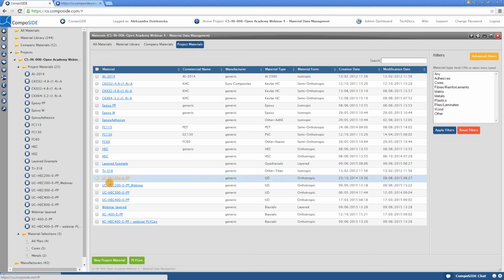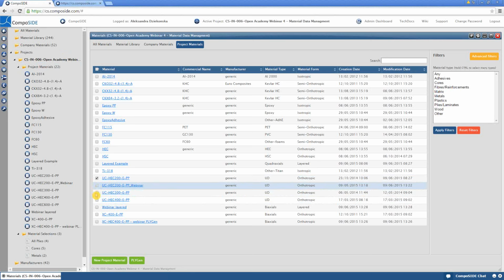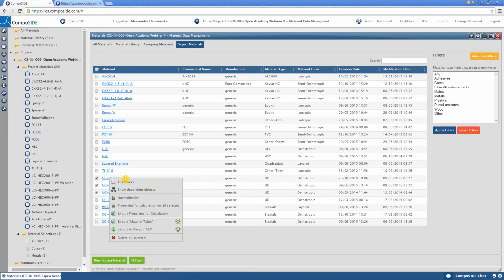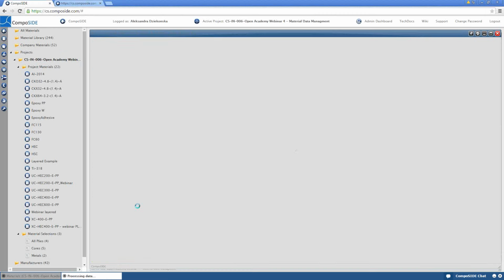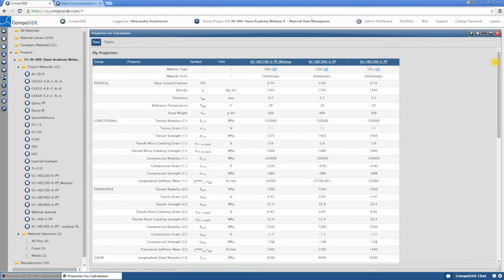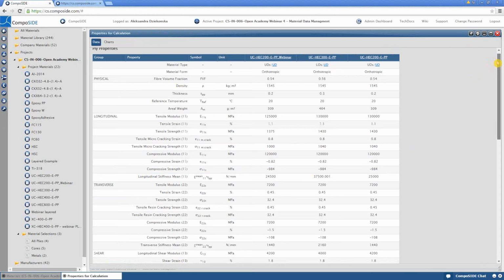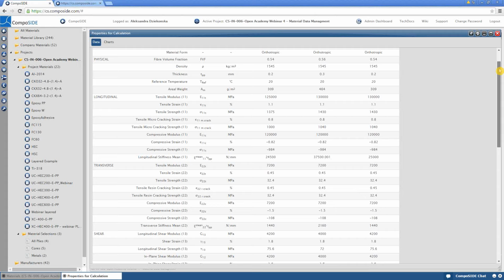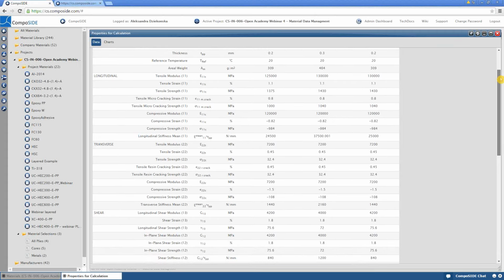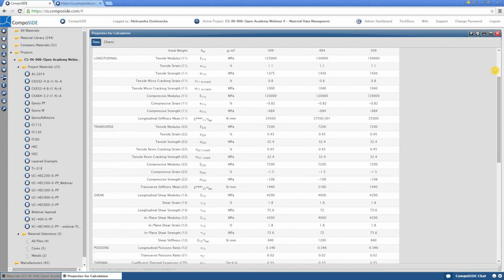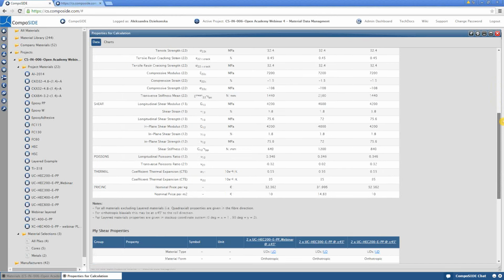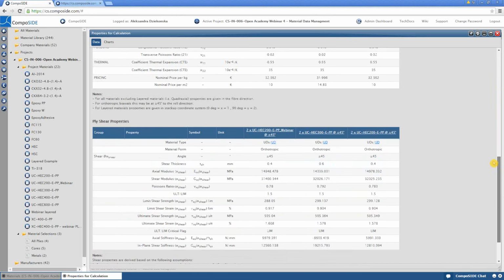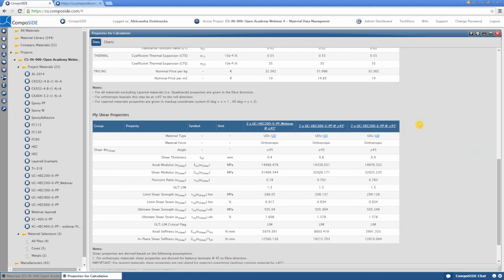So if I simply select my project materials and right-click on them, I can easily see the properties for calculation for all the materials that I've selected. This is basically data put in a consistent and user-friendly way. So it's post-processed, certain things are calculated, and they are put in the way that an engineer can take and use in first principle calculation or share it with other people. So we basically provide shear properties for those materials.